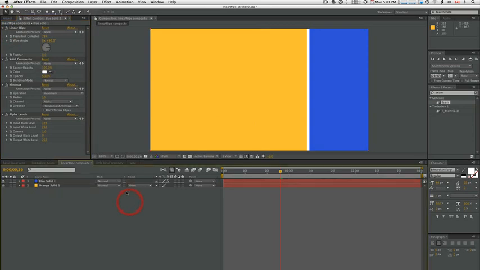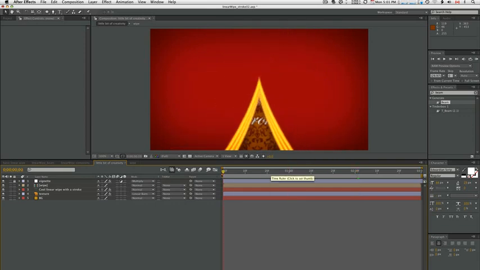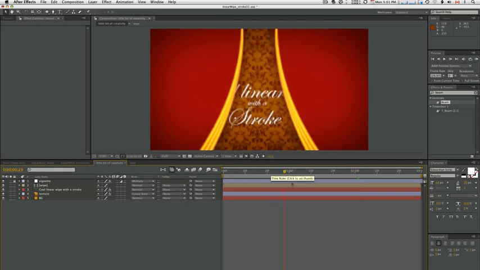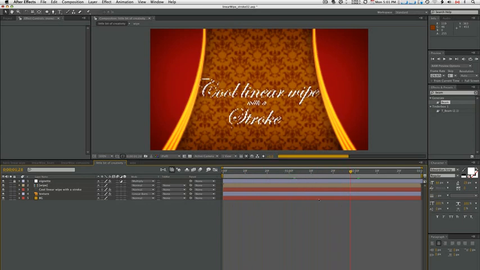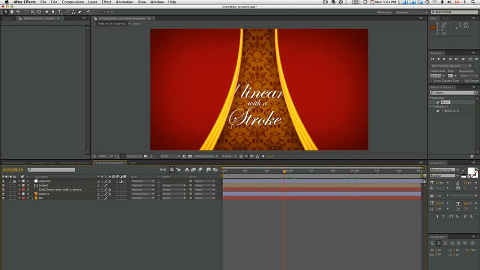So now let's add some creativity to it, because that's fine with linear wipe, but maybe we can put some cool stuff in it. Oh, what's that? So here is a little transition, like a curtain opening to a text layer and a background. So cool linear wipe with a stroke. How do I do that? And I did that. It's simple.